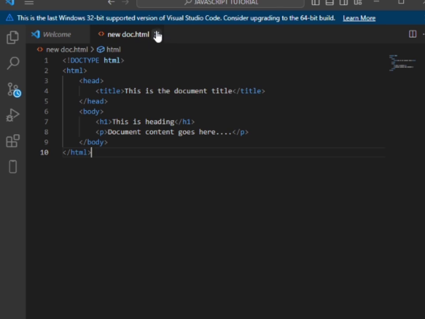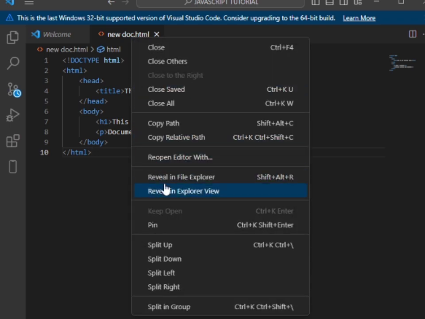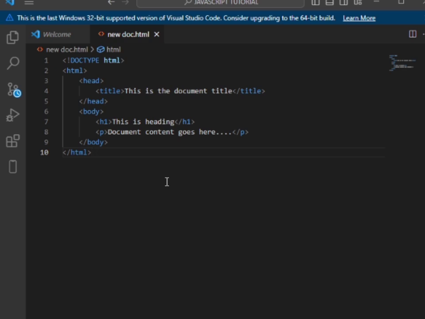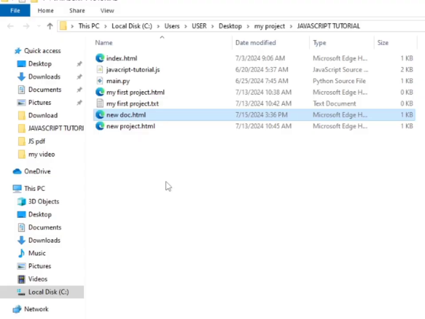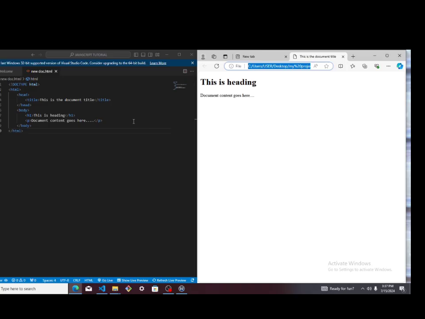Then let's preview it in our browser by right clicking on the file and previewing it in File Explorer. Then we click on it to open it in the browser. So it's showing us this is heading and document content goes here. Those are the two things, the H1 and the P, as you can see.